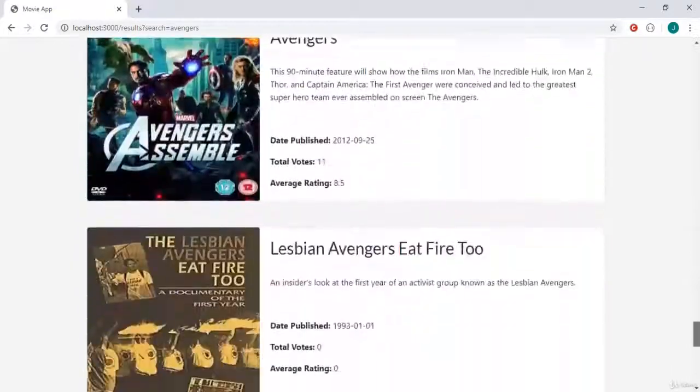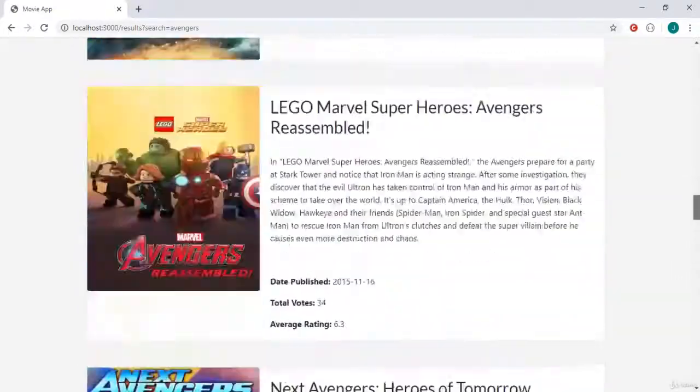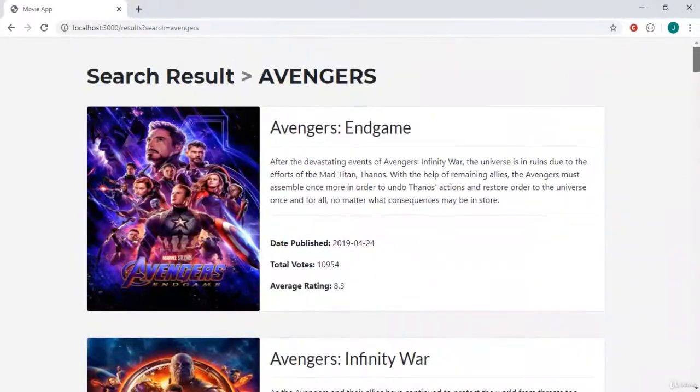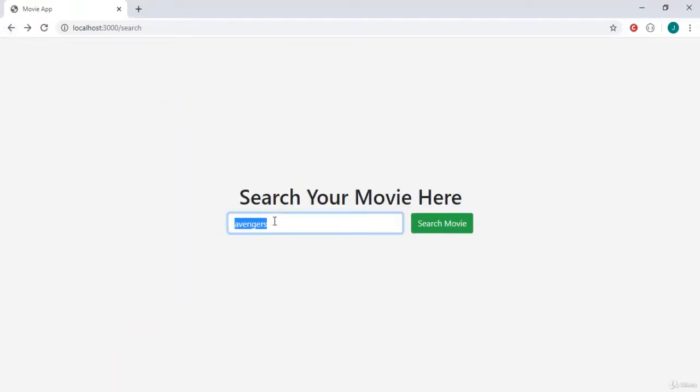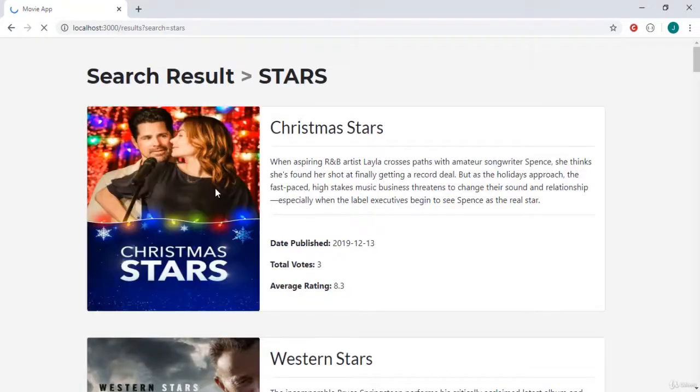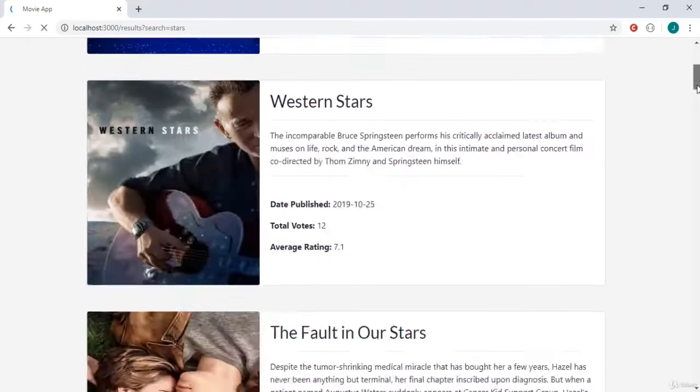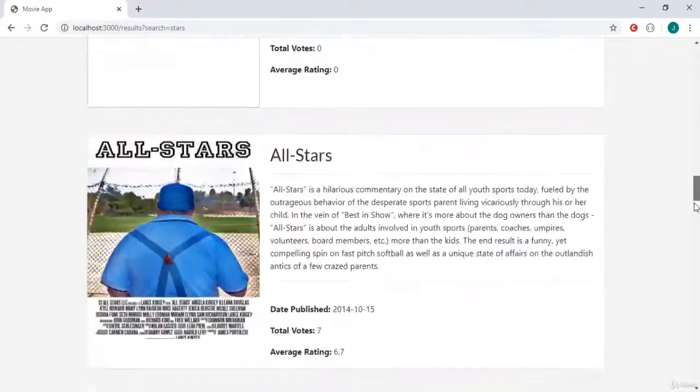So this data is coming from an API that we're going to definitely use in our project in our next videos. So all this data is coming from API. Okay, this is not hard-coded data. Okay, I go back and search for another movie. Like I type here stars, like that, click on search movie, and then I get all the movies that has stars in it. Okay, you can see that from here, all the movies that has stars in it, like this.